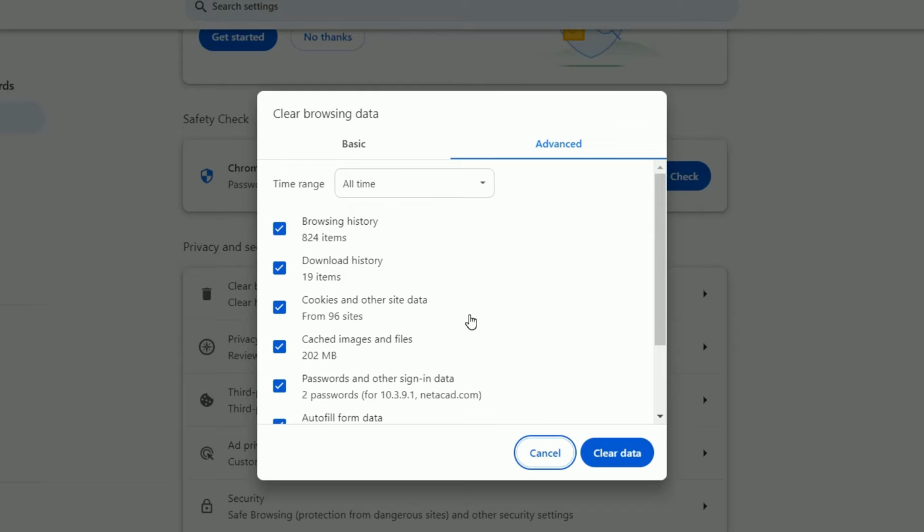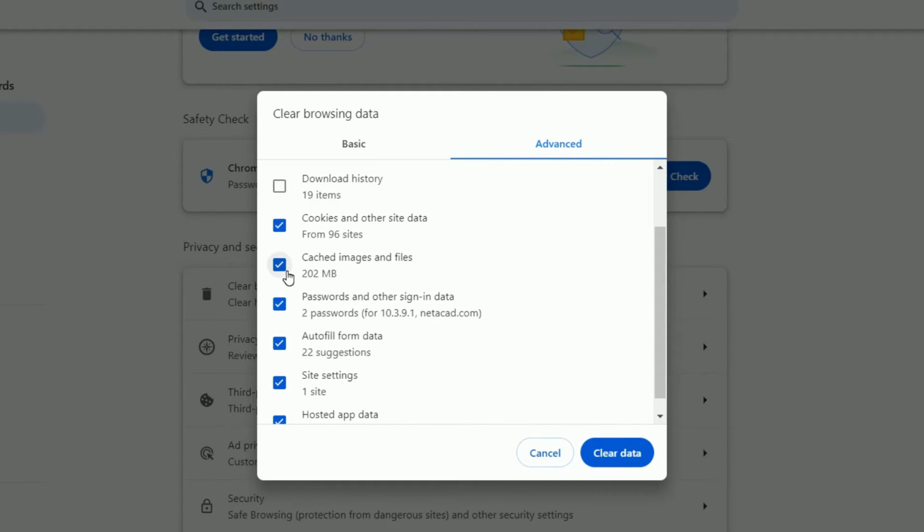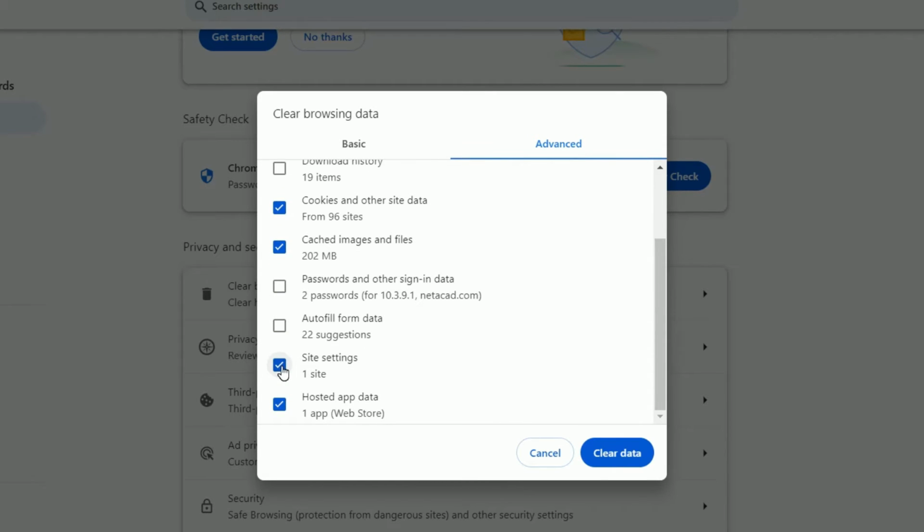Here, ensure that the Advanced tab is selected to have the same options as me. You can leave all these options selected. However, to preserve your sessions and save data, you can deselect certain options if you prefer. Select only cookies and other site data, cached images and files, and site settings.